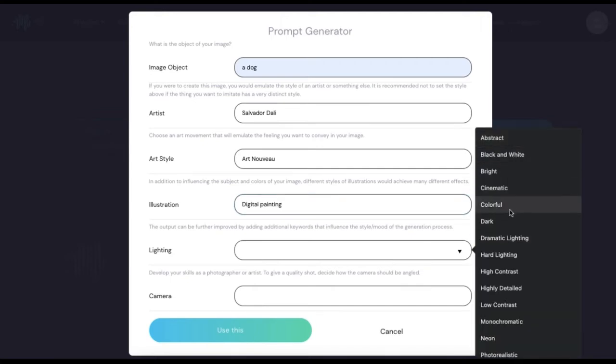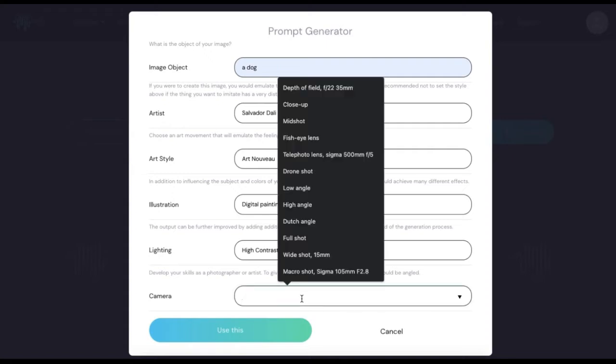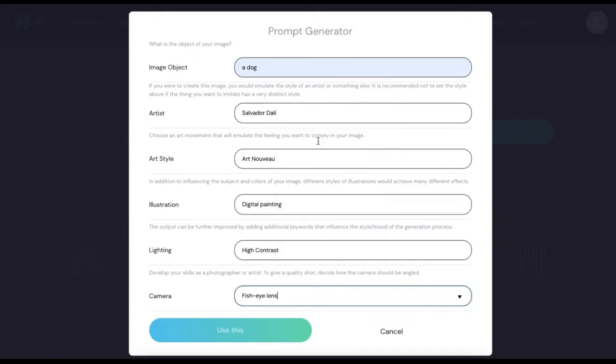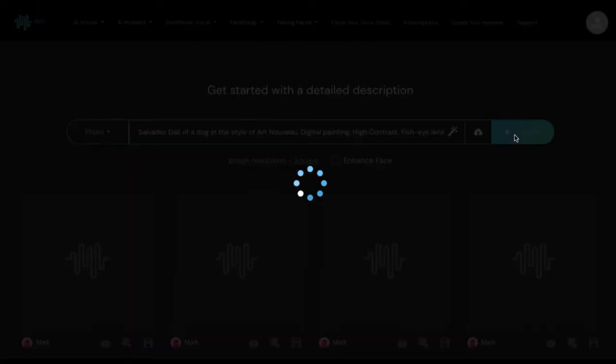lighting, the kind of lighting that you want, abstract, dramatic, hard lighting. Let's go with high contrast. And camera settings. So this will be more familiar if you're a photographer. I'm not, so I don't know much about this. So let's just go with Fish Islands. And then after that, you select use this. And then once you're done with that, you visualize. And let's see what the AI will come up with.